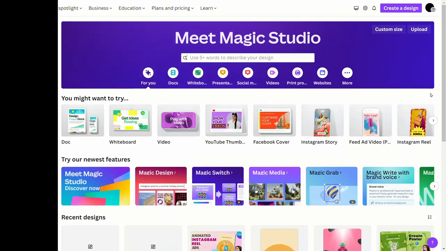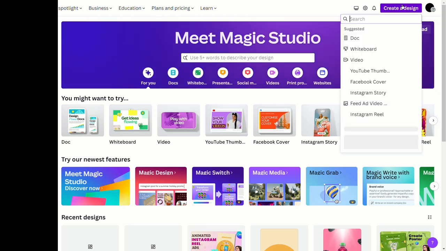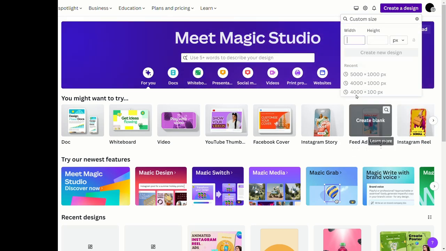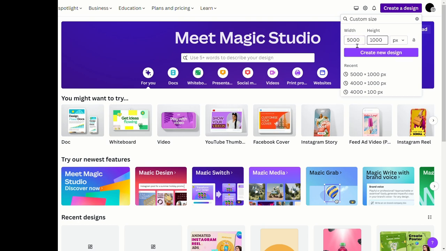Let's get started. First, open up Canva. Now, go to Create a Design. Click on Custom Dimensions. In the width box, type 5,000, and in the height box, type 1,000.